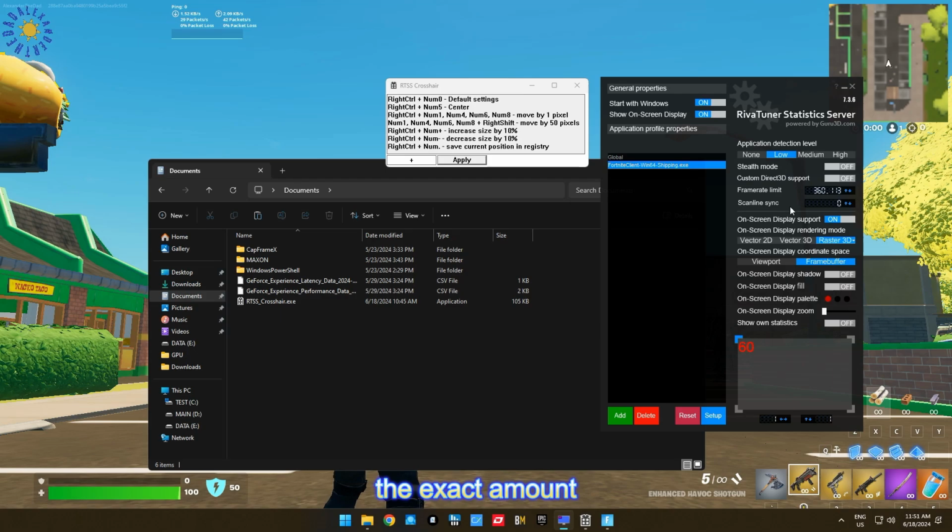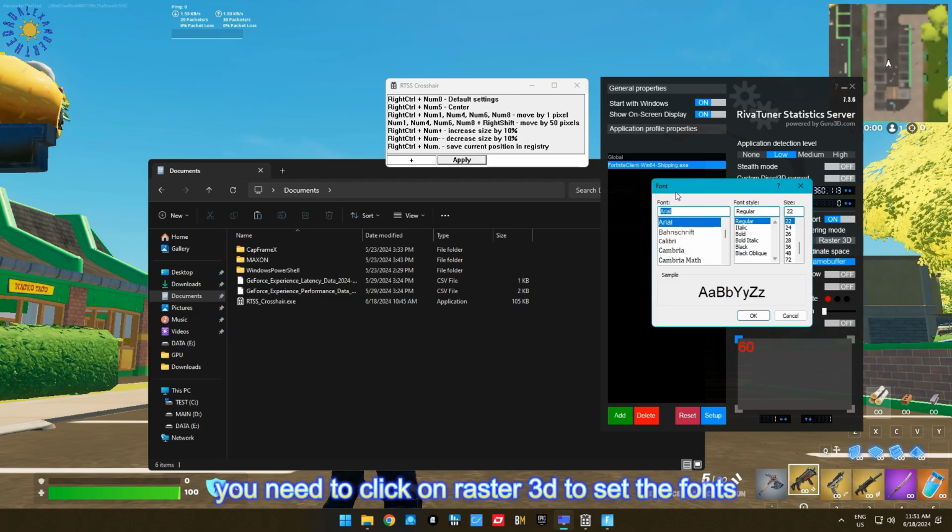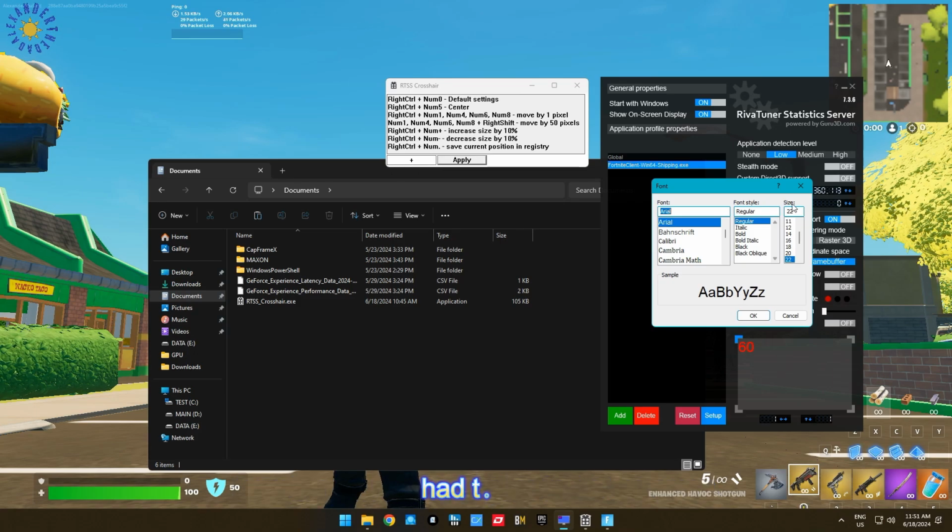The next thing to do for the RTSS Crosshair, once you've got it up and running, is set the configuration as I've got it here. That needs to be in the top left corner, like that. You need to click on Raster 3D to set the fonts. I recommend Arial, Regular, and either 22 or 14, depending on how big you want the plus, the crosshair, to be.